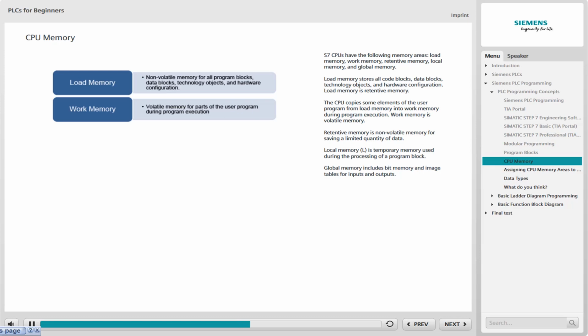Work memory in an S7-1500 CPU is divided into two areas: code work memory and data work memory. Code work memory contains parts of the program code.